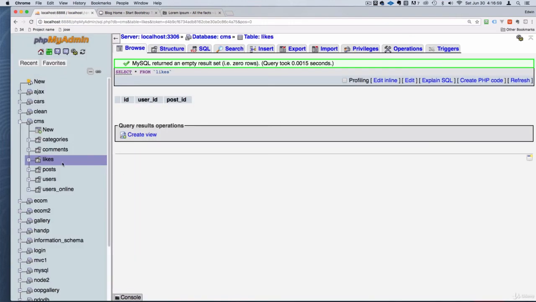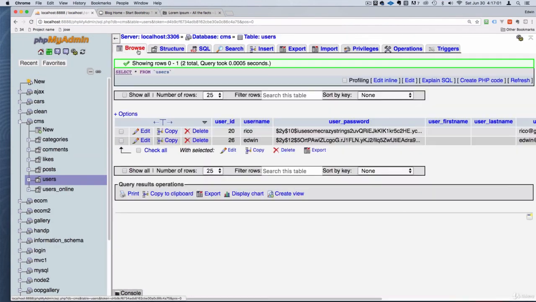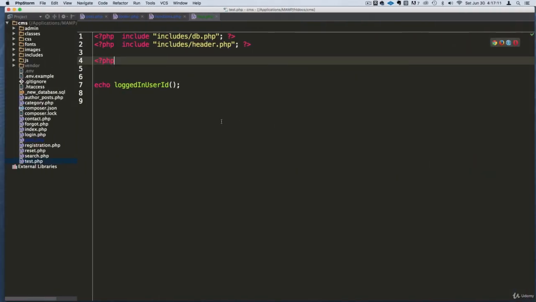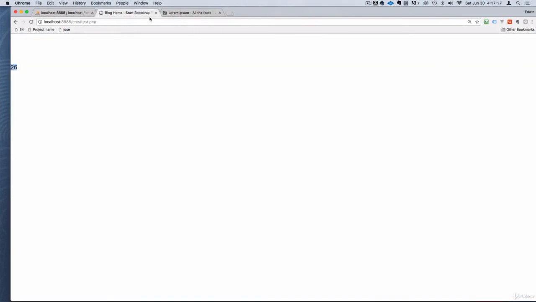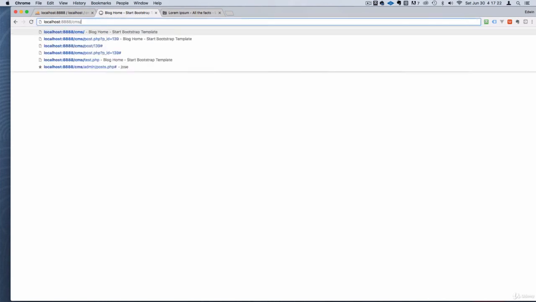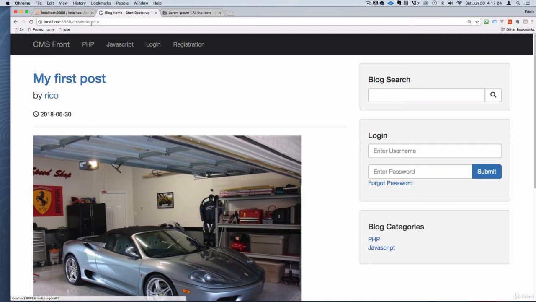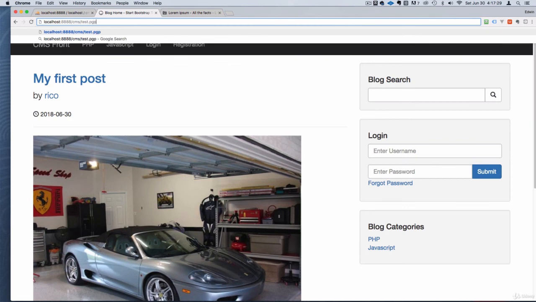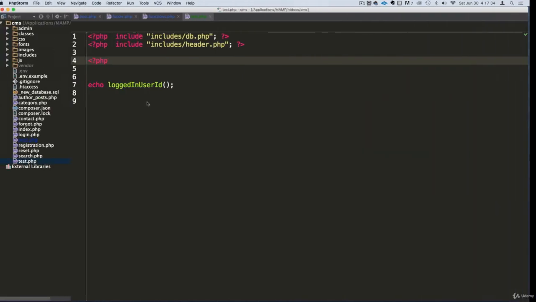Okay. Don't believe me? We go to the 26 ID there. Okay, that's the logged in user. So as you can see, we are getting that, which is really awesome. Now, if we're not logged in, let's go back to our CMS, log out, and let's go again. We don't get nothing. Okay, that's because it's false.